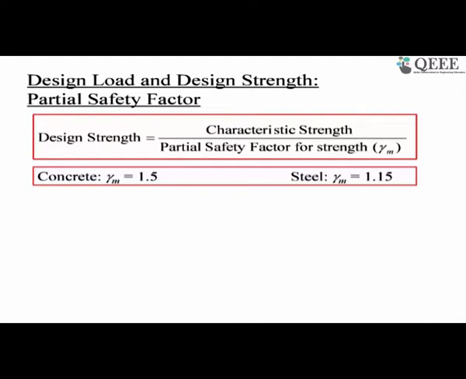Design strength is obtained by dividing the characteristic strength of the material by the partial safety factor for strength. This means you are underestimating the strength of the material. So in both cases, first you overestimated the load, making the structure more safe, and here you are underestimating the strength. The material can take more load, but you still assume its strength is less. So again, you are making the structure more safe.